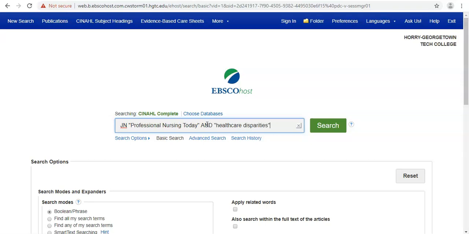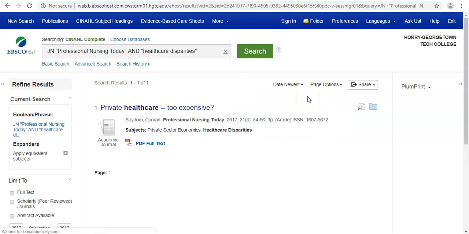One quick search tip. If you put a phrase in quotation marks, that can lock in your search so that those words are searched only in the order in which you have typed them. So now I get a list of any articles that have this phrase that were written in this particular journal.